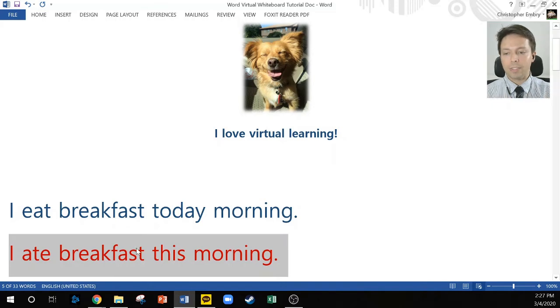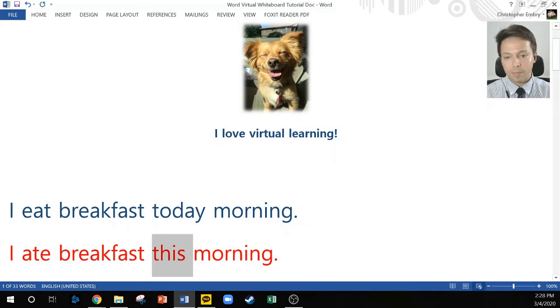So highlighting text is useful. I had the student say this, and he said, I ate breakfast today morning, and I double clicked this and said, one more time. It's a really neat way to highlight it. And he said, oh, not today morning, this morning. I ate breakfast this morning.